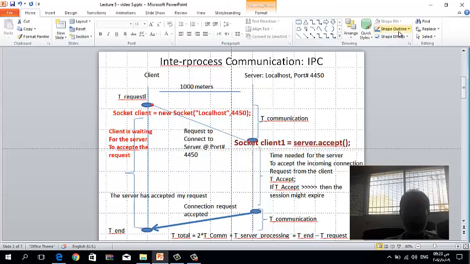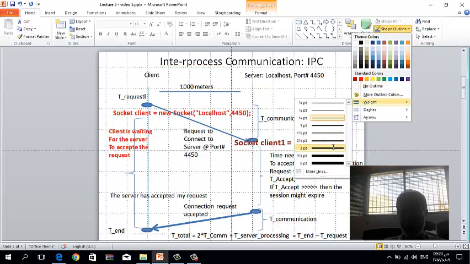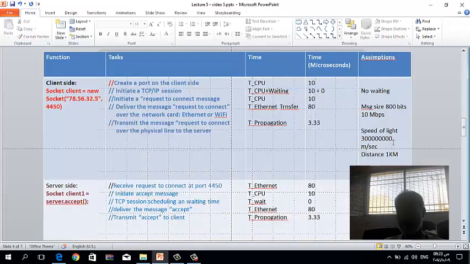This is the line. Let me put it in red. So this time to go from the client to the server is called the propagation time. And the propagation, it's very fast. It goes at the speed of light, because those are the electronics running through the cables or through the Wi-Fi.